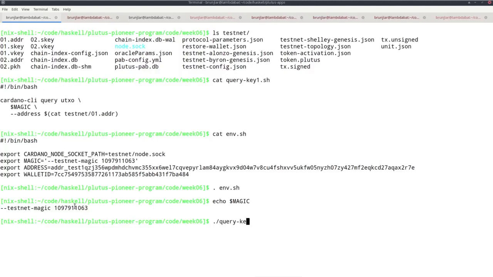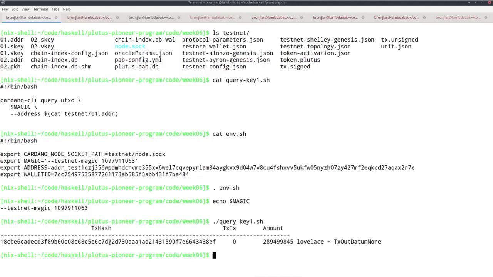So query-key1, and I see that I have a single UTXO sitting at the address given by this key pair. And it's just Lovelace, so there are no native tokens involved. How much is that? It's 289 ADA, test ADA of course. And this here gives the UTXO. This is the TX ID, which is called TX hash here, and this is the index.